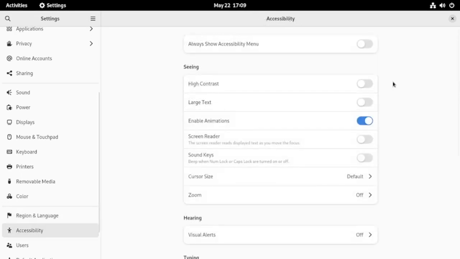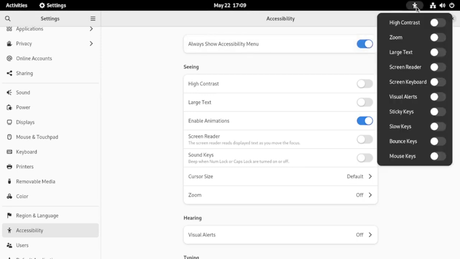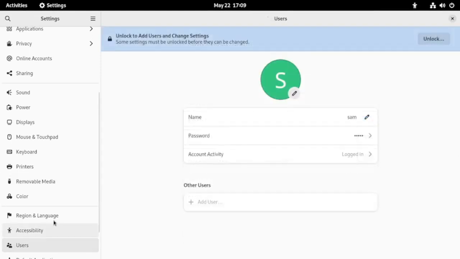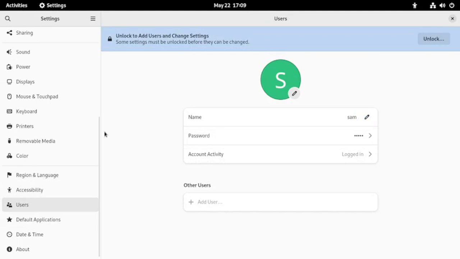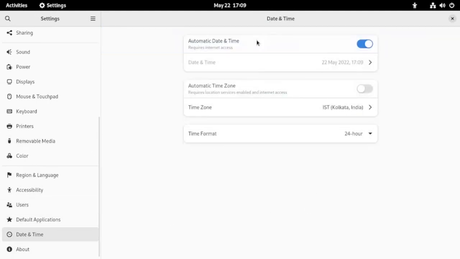This is the accessibility settings. So now accessibility settings are available in the top bar. You can administrate different users on this machine. You can do the configuration of the automatic date and time, automatic time zone, and time format from here.